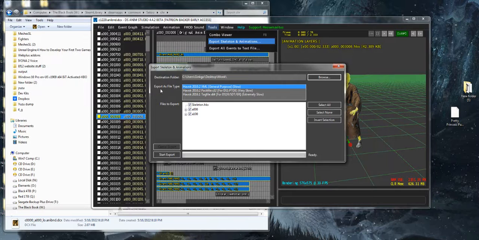Next, we have another menu where it says export as file type, and it gives us 3 file types for us to export to. The first one is Havok 2010.2 and XML for general purposes. This will export the animations out into a .xml file that Havok can read.